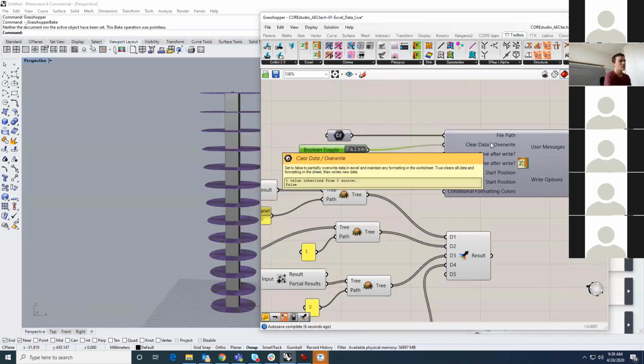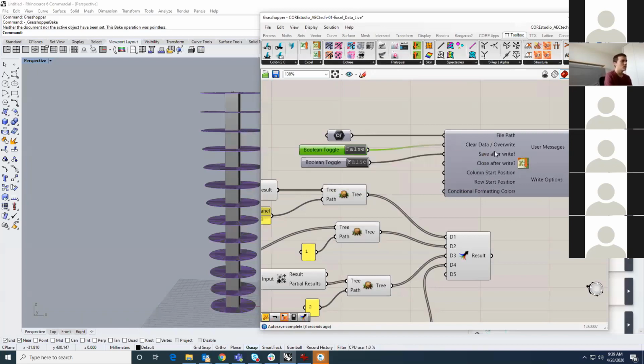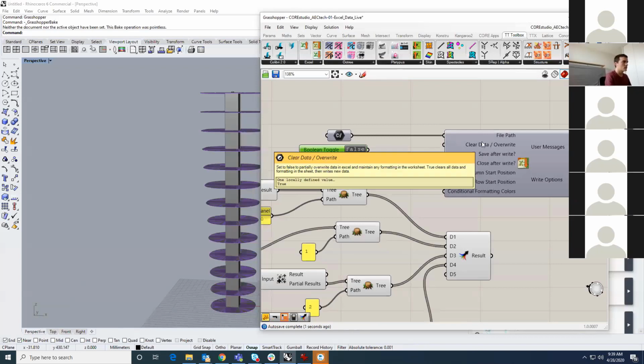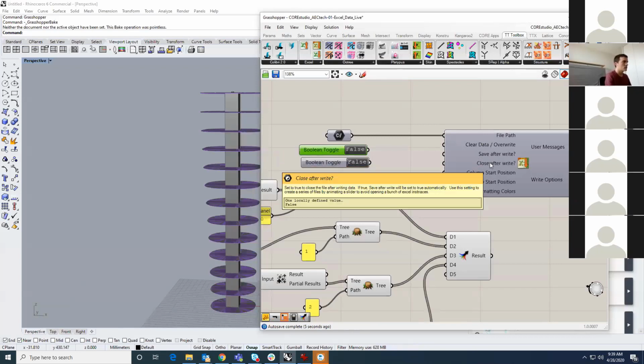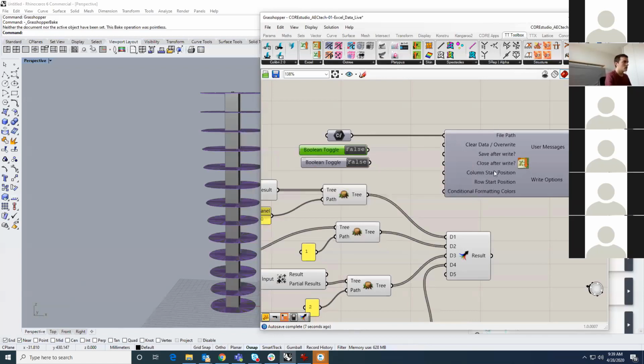There's default values set to each one of these. So if you just want to use the default, I believe it's false or true, false, false. This is the starting position. If you don't put anything in column start and row start, it's just going to start at the top left corner.